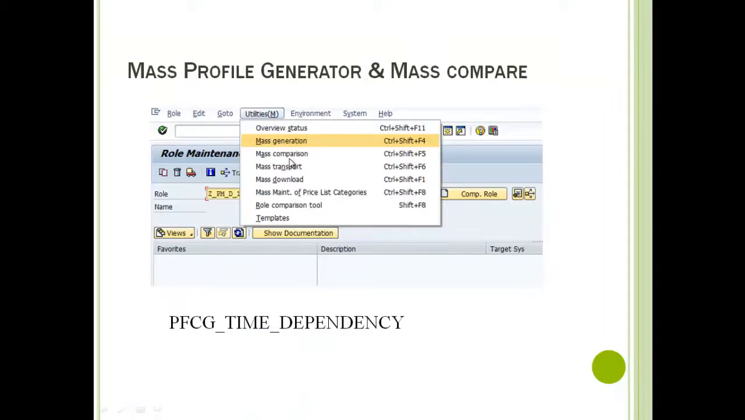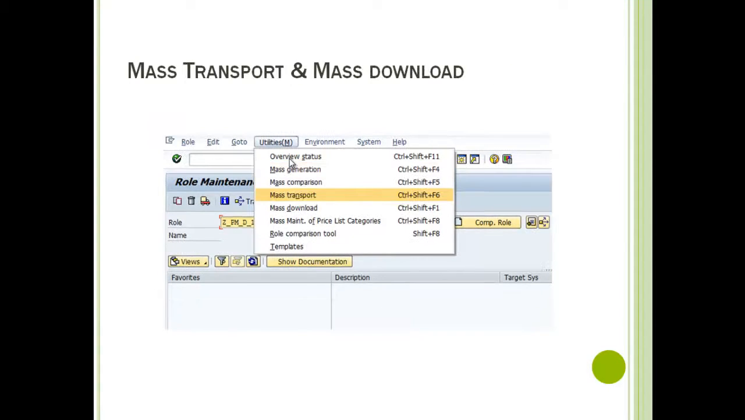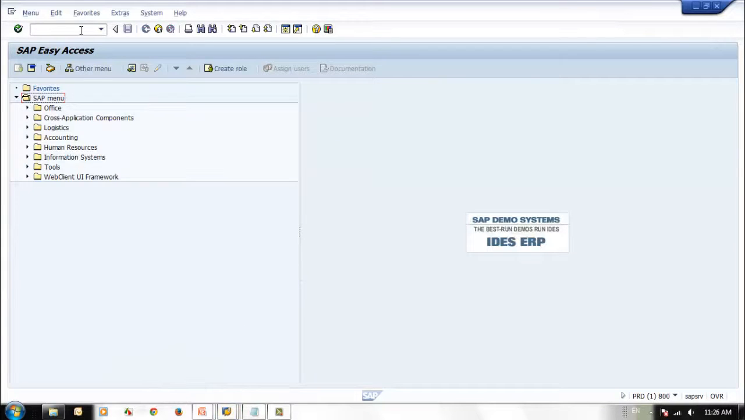The next one is mass compare. We will come to this again. We will finish this slide because we skipped this one: mass transport and mass download. Okay, let's see the first one, mass transport.